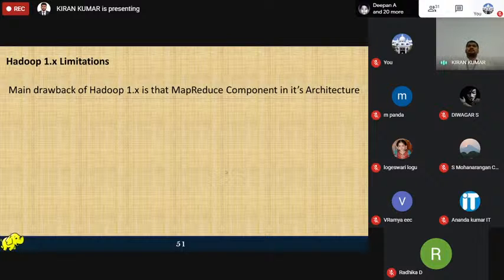The main drawback of Hadoop 1.x is the MapReduce component in its architecture. Because in Hadoop 1.x there was no concept of a secondary name node. They had only one node, and for MapReduce, that is the job tracker. The job tracker is the only one that is responsible, so it is overburdened.